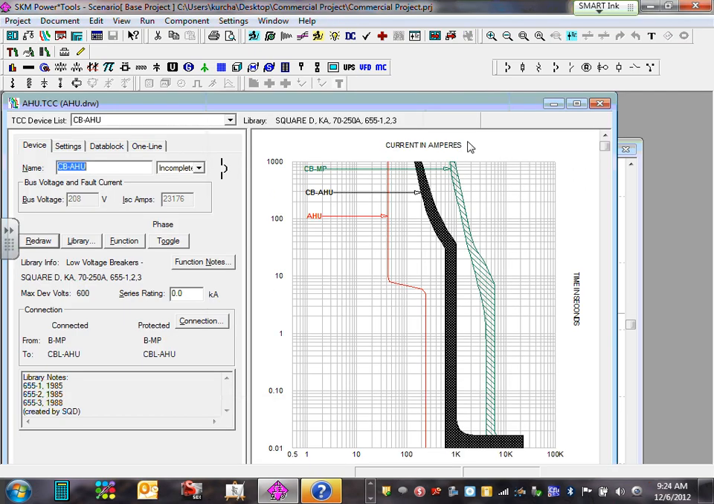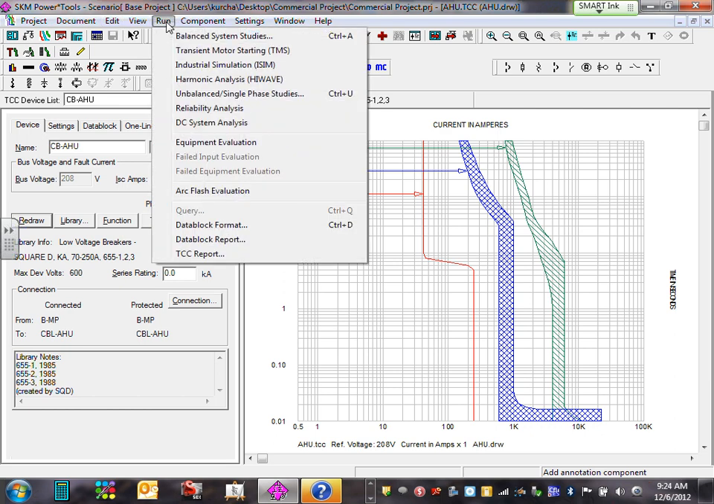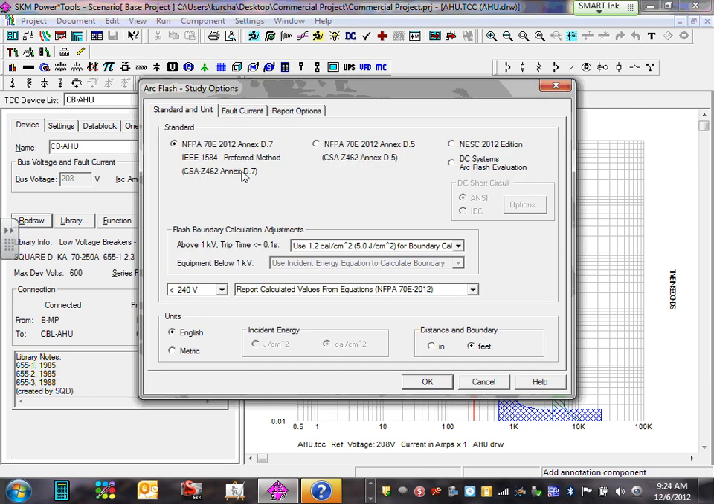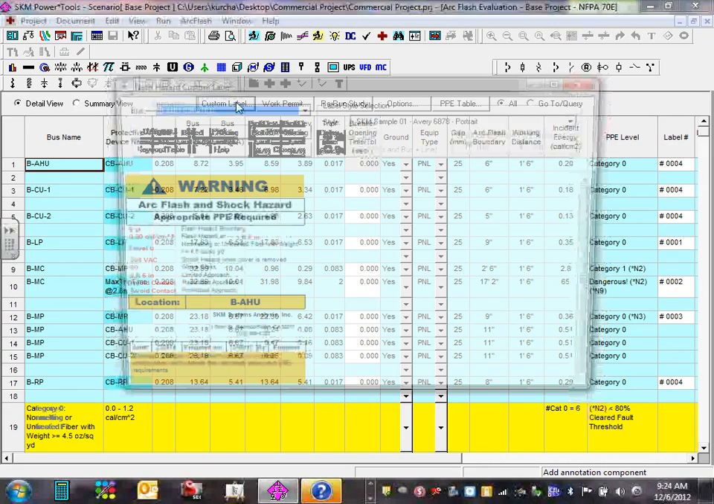So that's basically what the coordination is. We did short circuit, guys. We did coordination. I want you guys to also do the arc flash label. The arc flash label is very easy to print. If you run arc flash label, the same thing that we did, then you get to the labels here. When you get to the labels, here are all the labels.